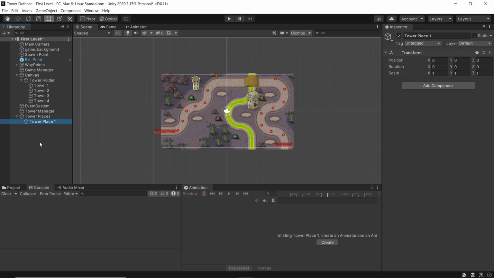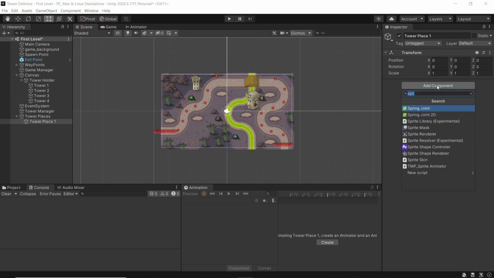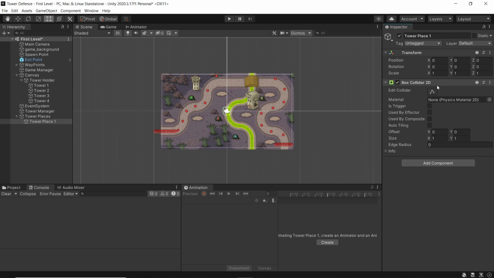Then I'm going here, and we need a collider for that. So let's add box collider 2D, and I want to make it a trigger so that we don't get any problems when two colliders come to each other. And yeah, I'm going to put it there. Let's make it a little bit bigger.